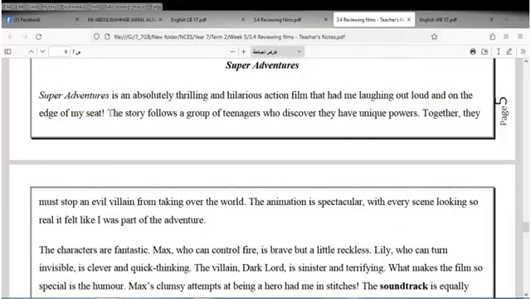The story, now the plot, follows a group of teenagers who discover they have unique powers. Together, they must stop an evil villain from taking over the world. That's the plot overview of the film. The animation is spectacular with every scene looking real. It felt like I was part of the adventure. I'm using simile and I'm using exaggeration and I'm using powerful words in my description.